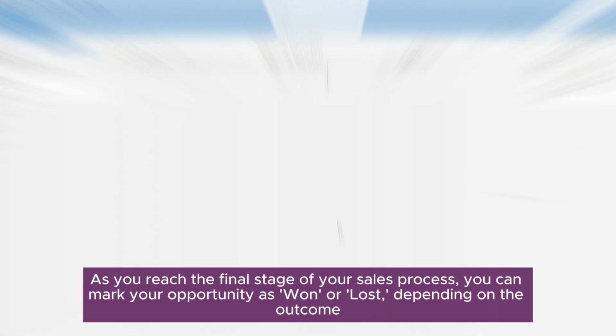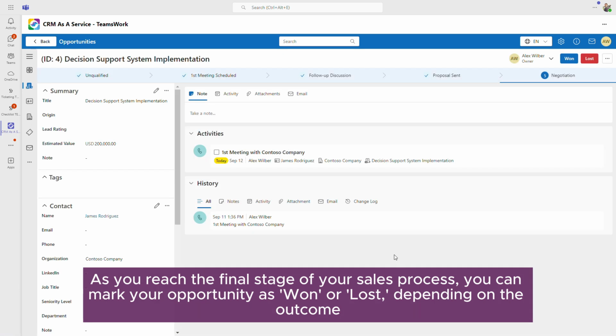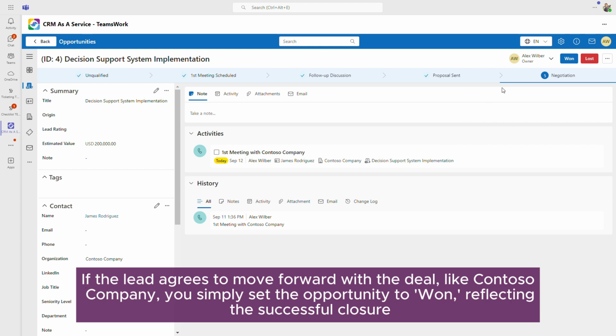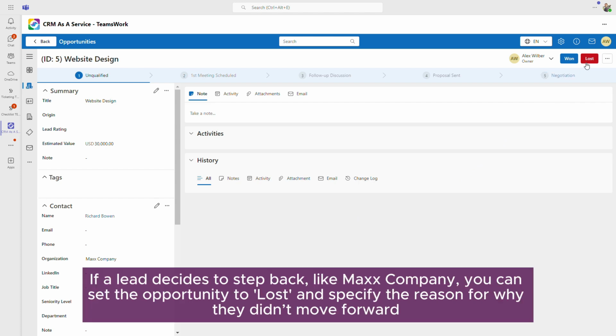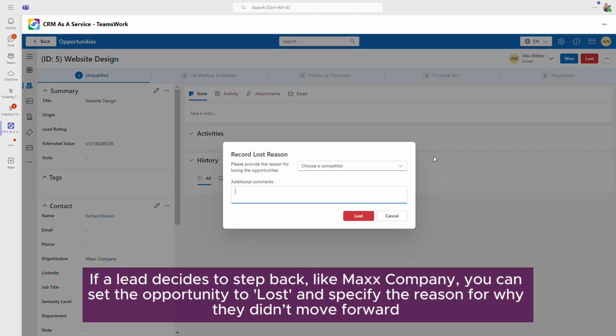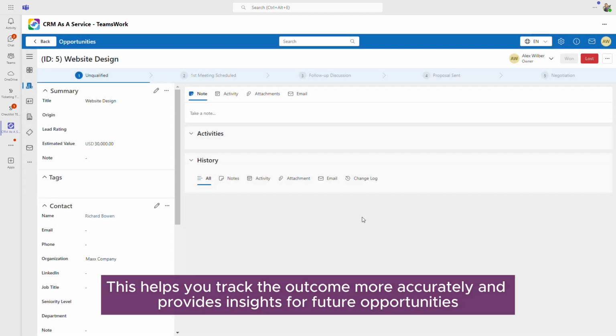model perfectly. As you reach the final stage of your sales process, you can mark your opportunity as won or lost, depending on the outcome. If the lead agrees to move forward with the deal, like Contoso Company, you simply set the opportunity to won, reflecting the successful closure. However, not every lead progresses to a deal. If a lead decides to step back, like Max Company, you can set the opportunity to lost and specify the reason for why they didn't move forward. This helps you track the outcome more accurately and provides insights for future opportunities.